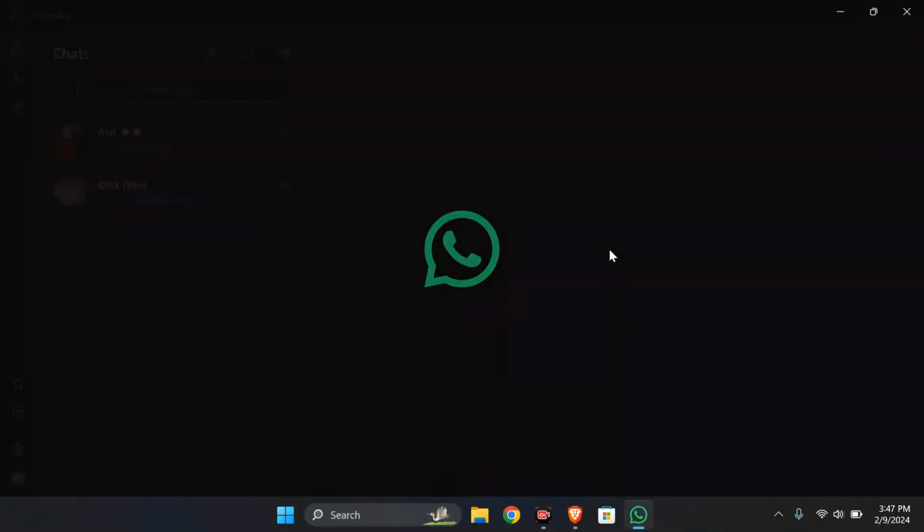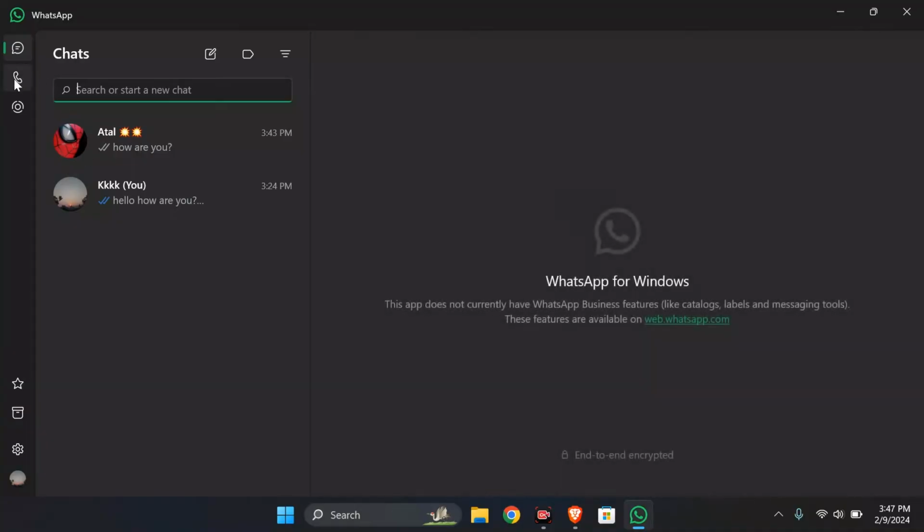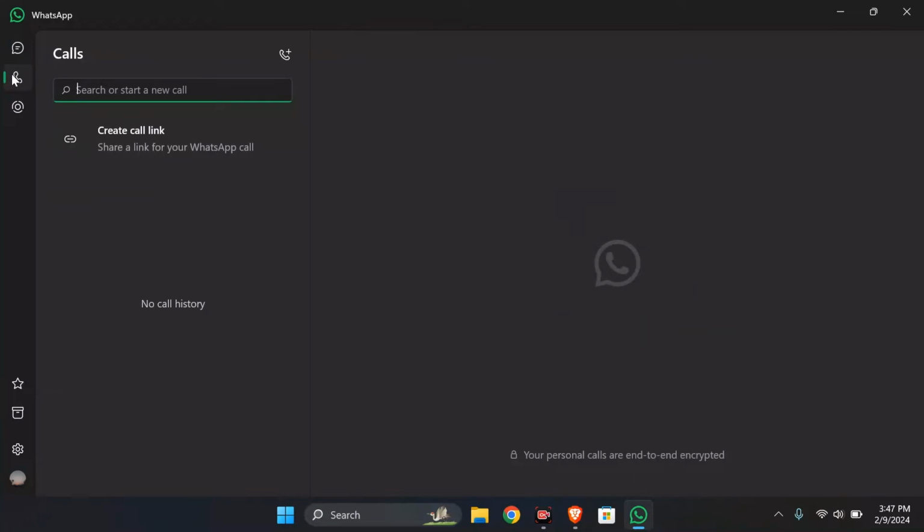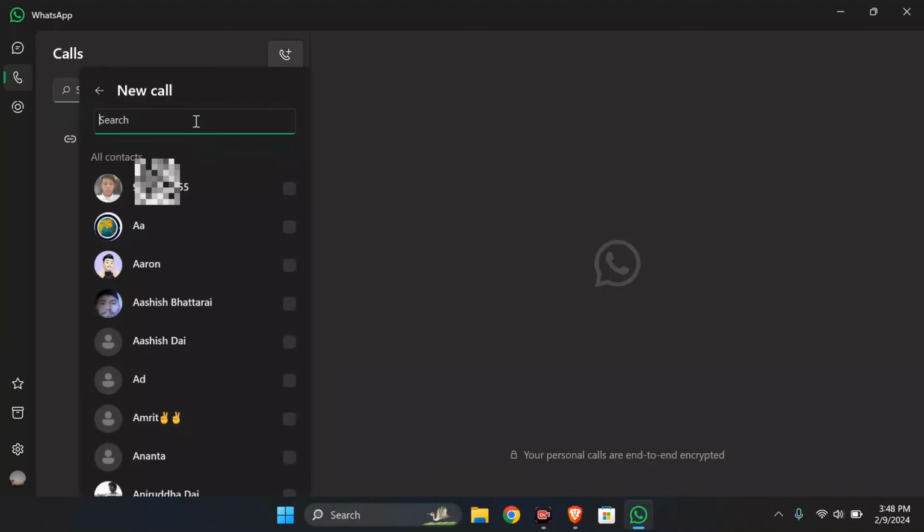And after opening WhatsApp, just simply click on this phone icon on the top left side. You just simply have to click on that and search for a contact that you want to call. Or you can also click on this new call option here. Just simply click on that and search for the person that you want to call.